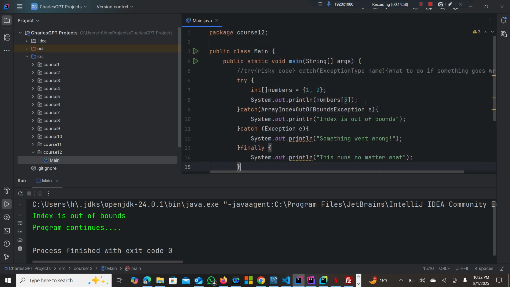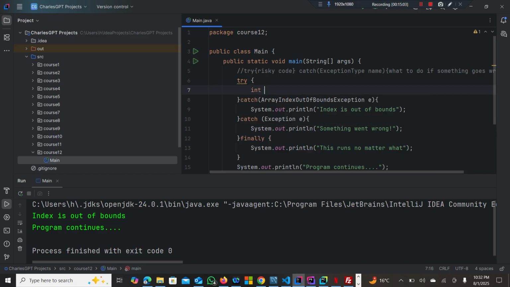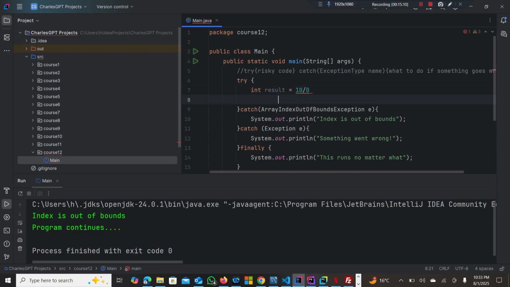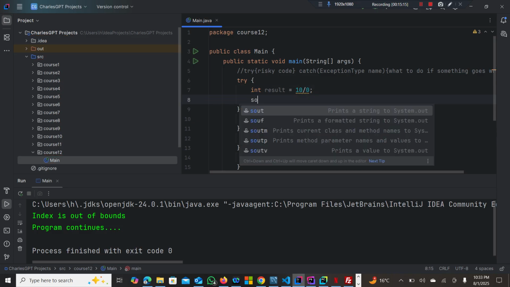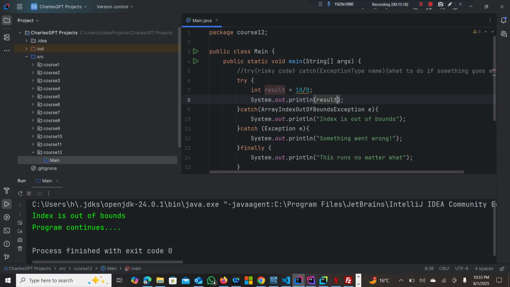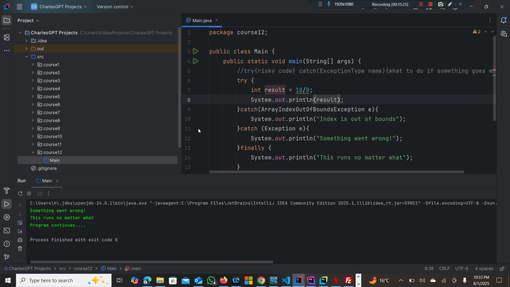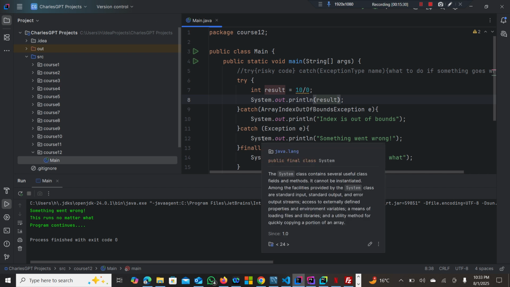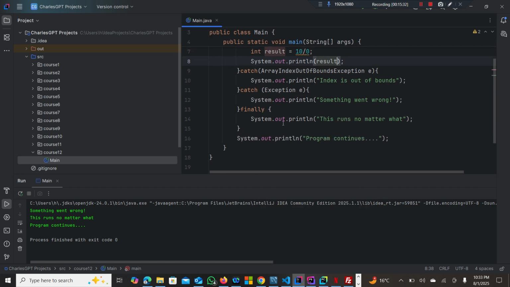Imagine I have a different exception that is not handled like this. So if I just say int result equals 10 divided by 0, then I should print the result. Then if I run this program, hold on, it said something went wrong. This runs no matter what. So you see, the finally block always runs no matter what happens.